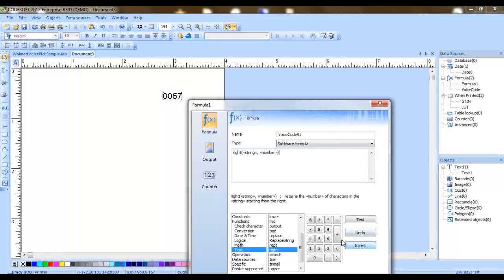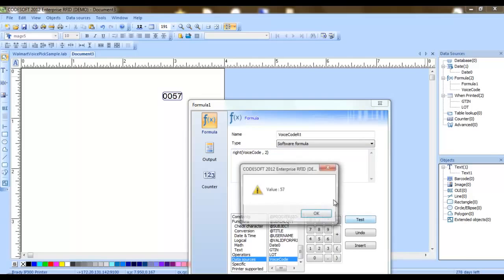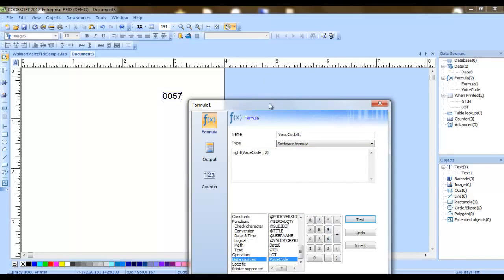Okay, so if I hit insert, the string I want to pull from is going to be my data source for my voice code. I want to pull the right two characters from the voice code, so I can type 2. It's going to pull just the right two characters from voice code. Hit test, and you see I get just 5-7. Great, that's what we need for the right two.